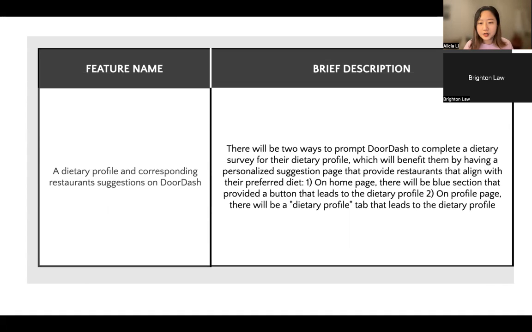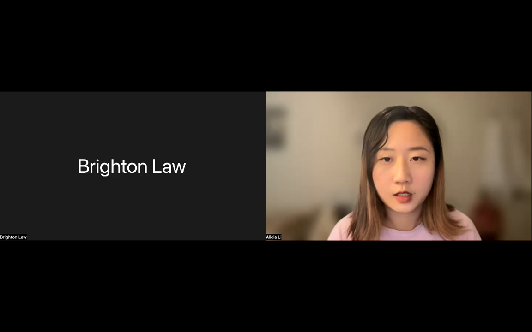diet. The first way is on the homepage, where there will be a blue section with a button that leads to the dietary profile. The second way is on the profile page, where there will be a dietary profile tab that leads to the dietary profile. Either way, the users can submit the survey, and after submitting it, they can immediately check their suggestion page that is based on their personal diet. And now let's move on to our prototype.